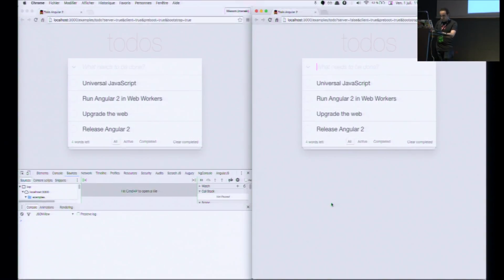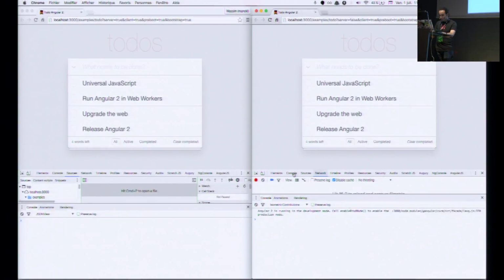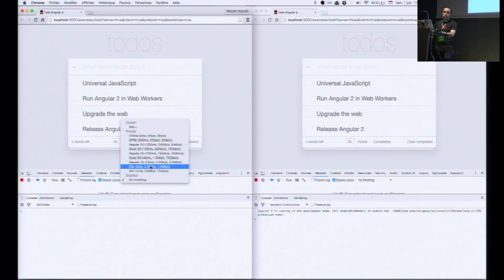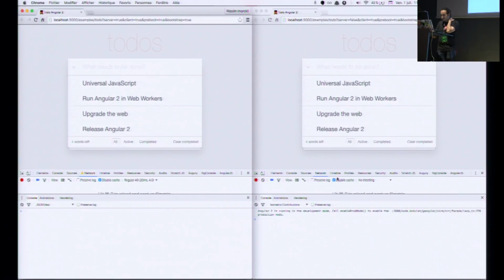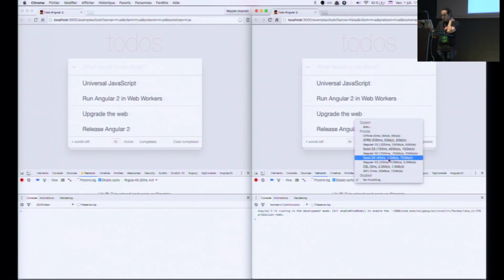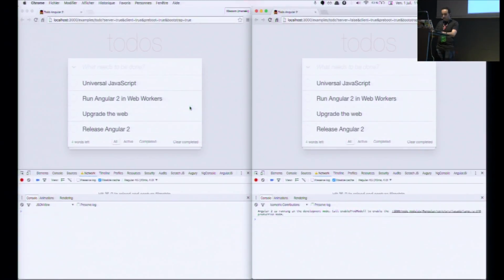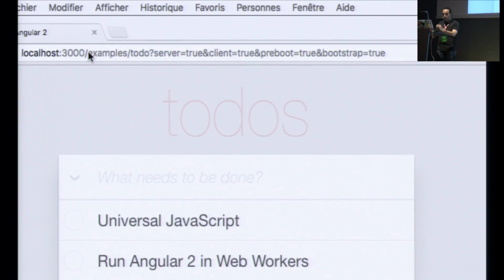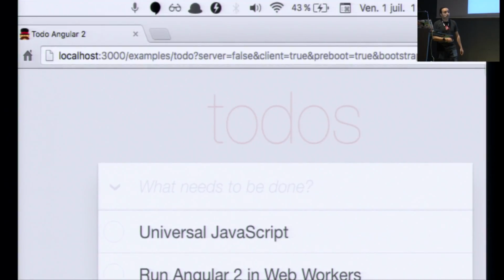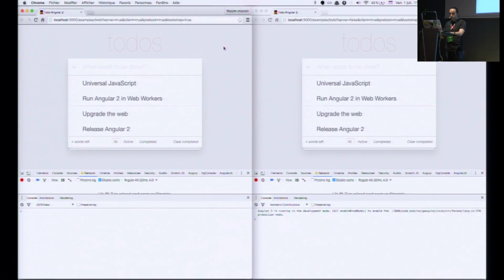So I open the DevTools in both applications, go to the network panel, and throttle the network, because otherwise you won't see anything. It would be too fast, so I need to delay the network. Usually around 4G would work. In the URL, you can see I'm providing extra parameters to configure my demo app. I'm telling the first one to use the server, also use the client, and use Preboot and bootstrap the app. For the other one, I have the same parameters, but not the server, so the application gets compiled on the client side. Let's try the first one.